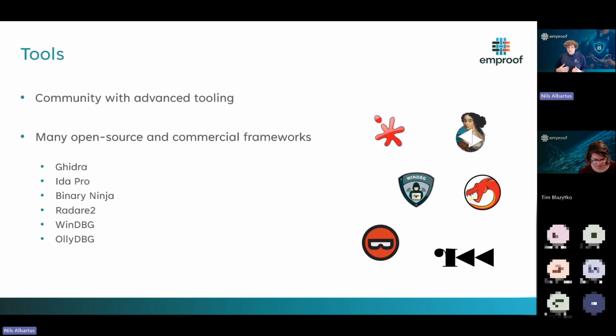And this always sounds like a bit of magic, but it's actually pretty standard. And the community behind all this is really, really active and has created really advanced tooling. There are several open source and also some commercially available frameworks all over the internet. I guess the most popular ones that I've put up here are Ghidra, IDA Pro, and Binary Ninja.